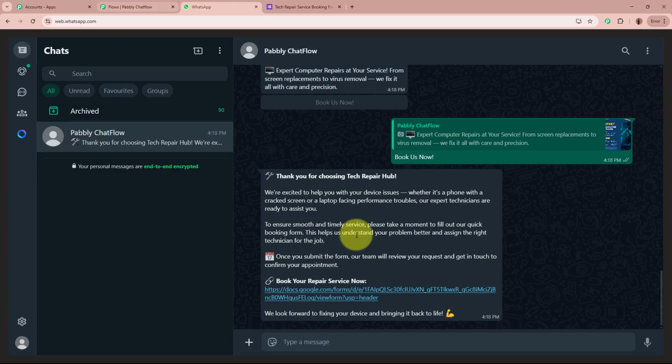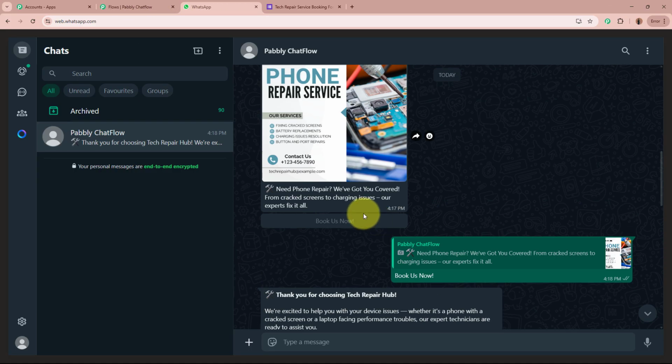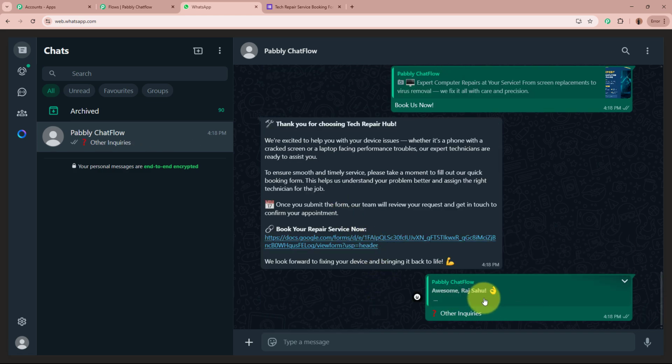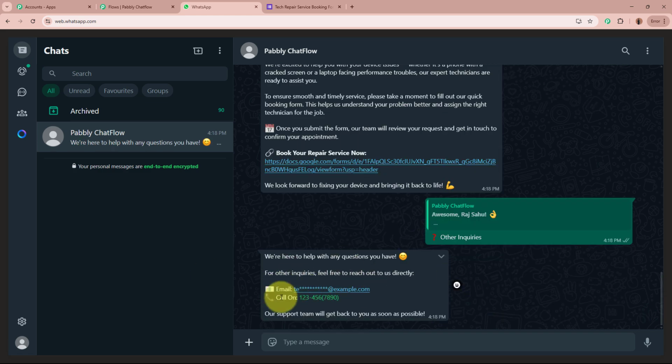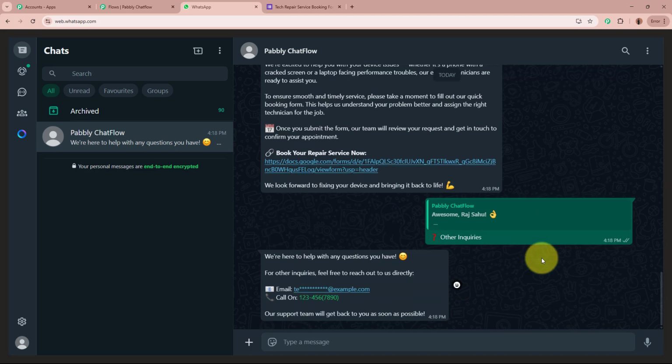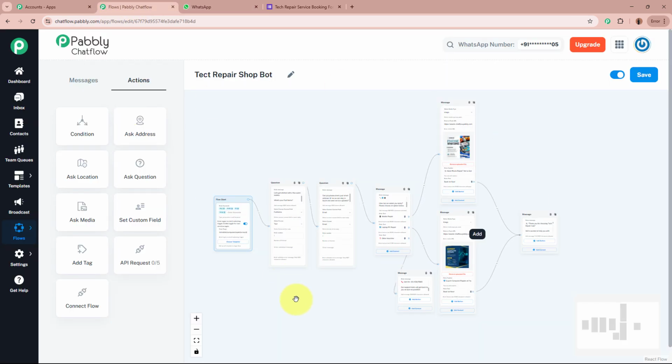Okay. And now I want to know their other details. I have other queries. So I'm going to select this option, other queries over here. And you can see with that an email and a phone number is also automatically provided by my bot right over here of the person. Okay. So as you can see, this bot is automatically replying to all my messages directly. This means this bot that we have created with Pabbly Chatflow is now successfully working.